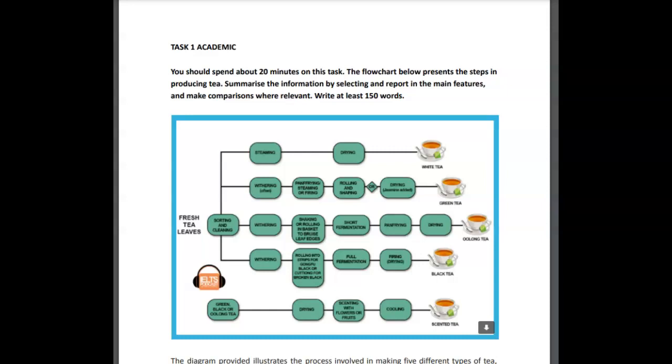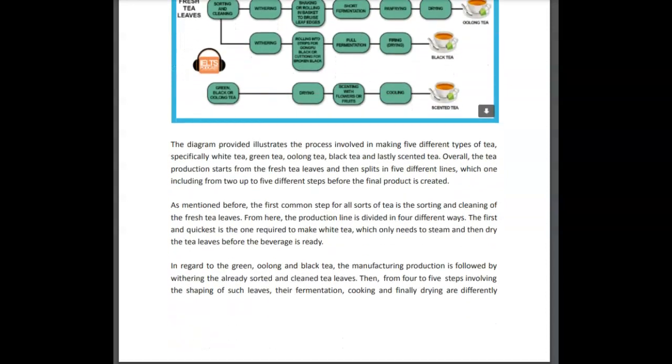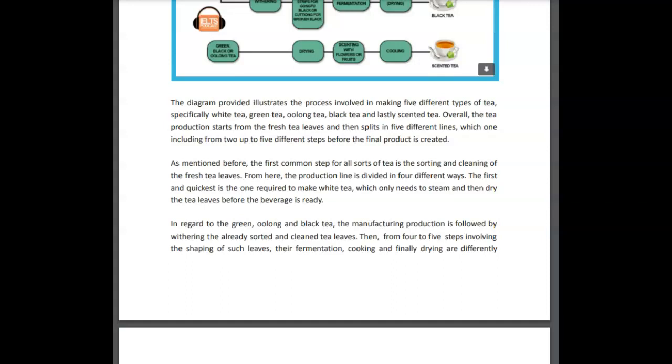Hey Arnau, so it's your last set. Let's take a look at what you've done in these two, task one and task two. We've got the flow chart with tea leaves. So let's see how you handled this one.